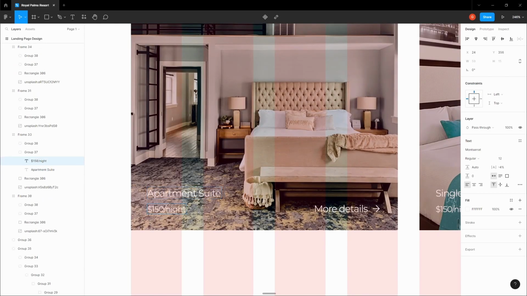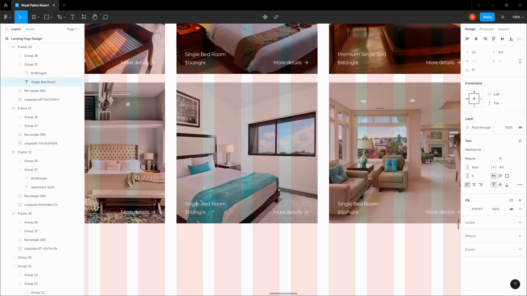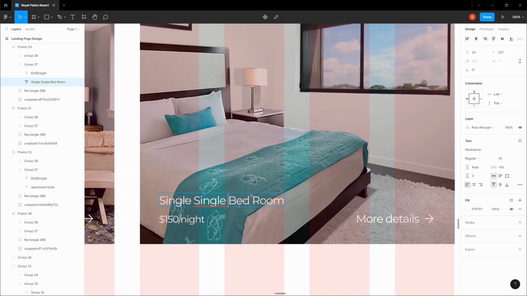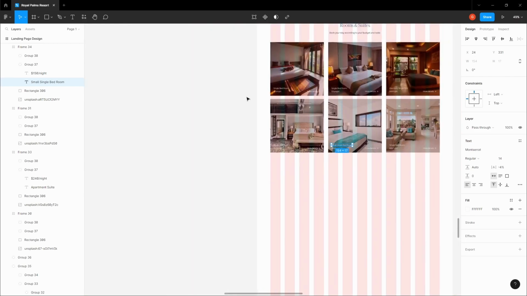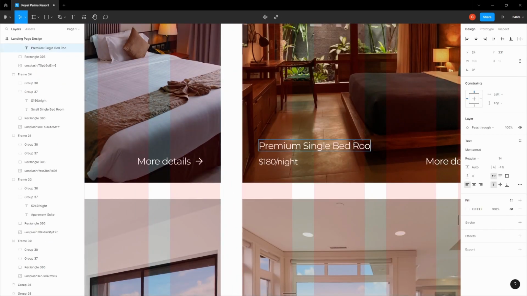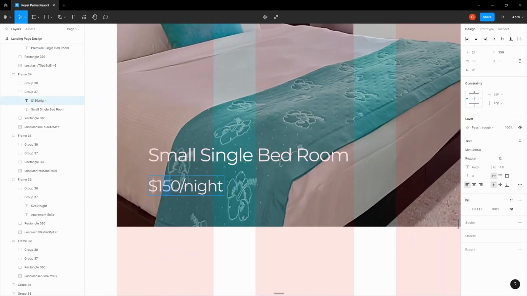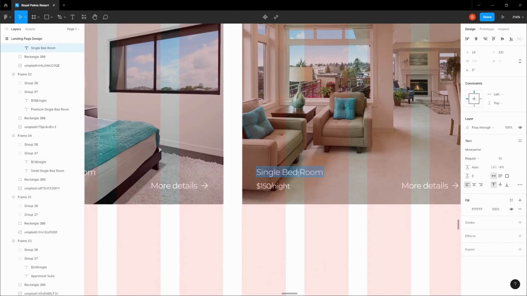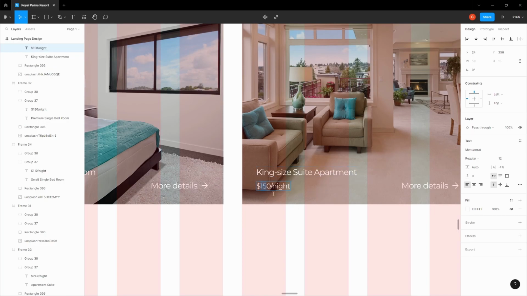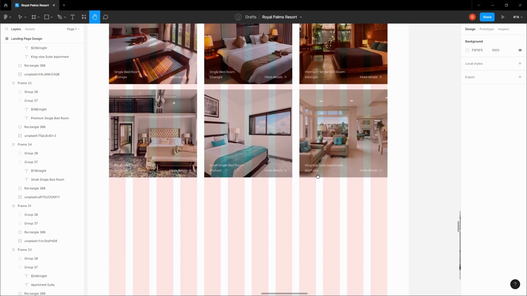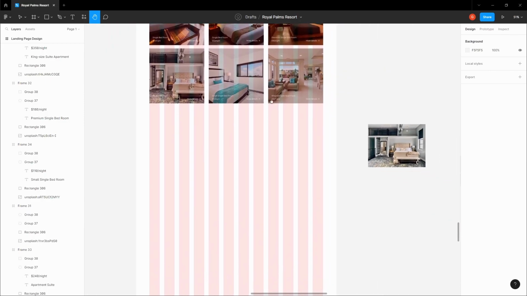and this should be 240 a night. And this should be small single bedroom. Let's add room to every picture here. So this should be 110, and this should be the king size suite apartment. This is the most expensive, 250. There we go. Perfect. Okay, we have that section designed.